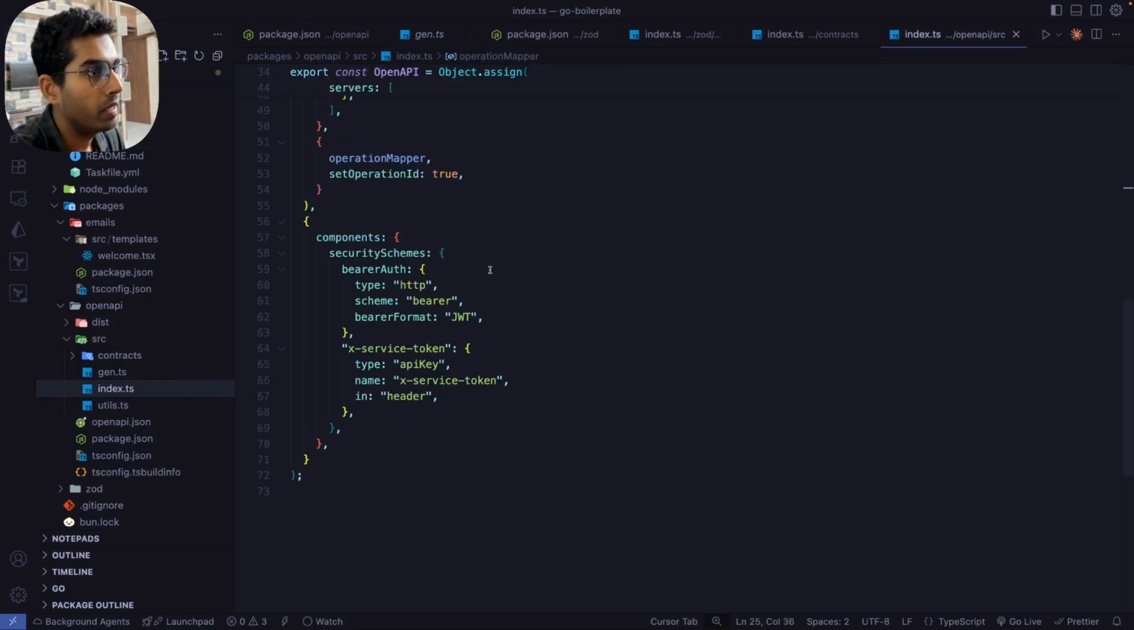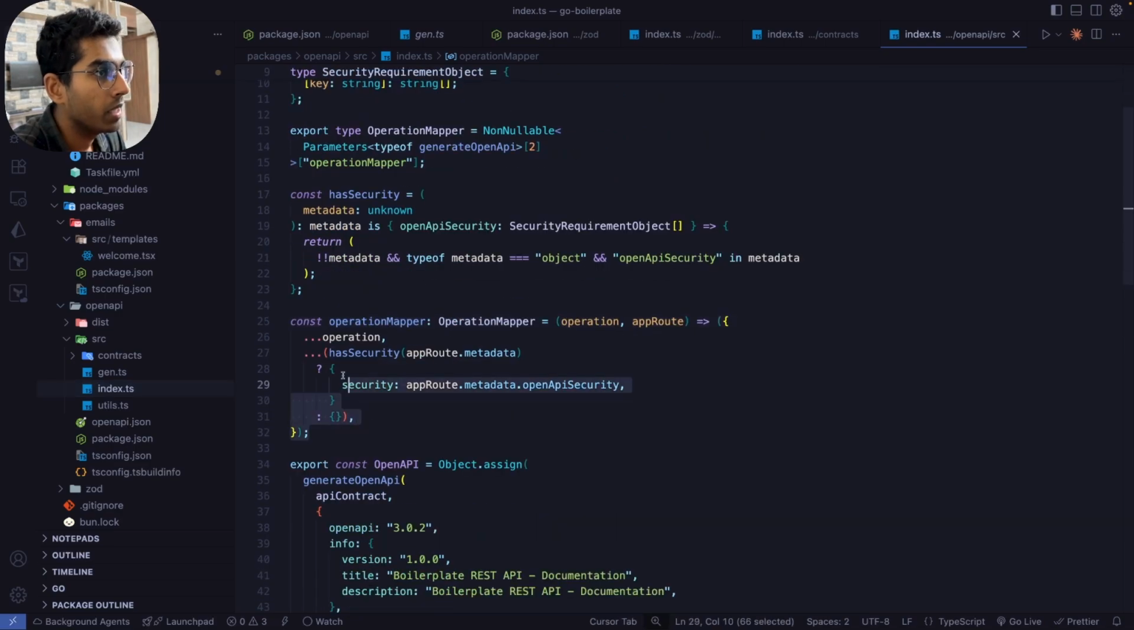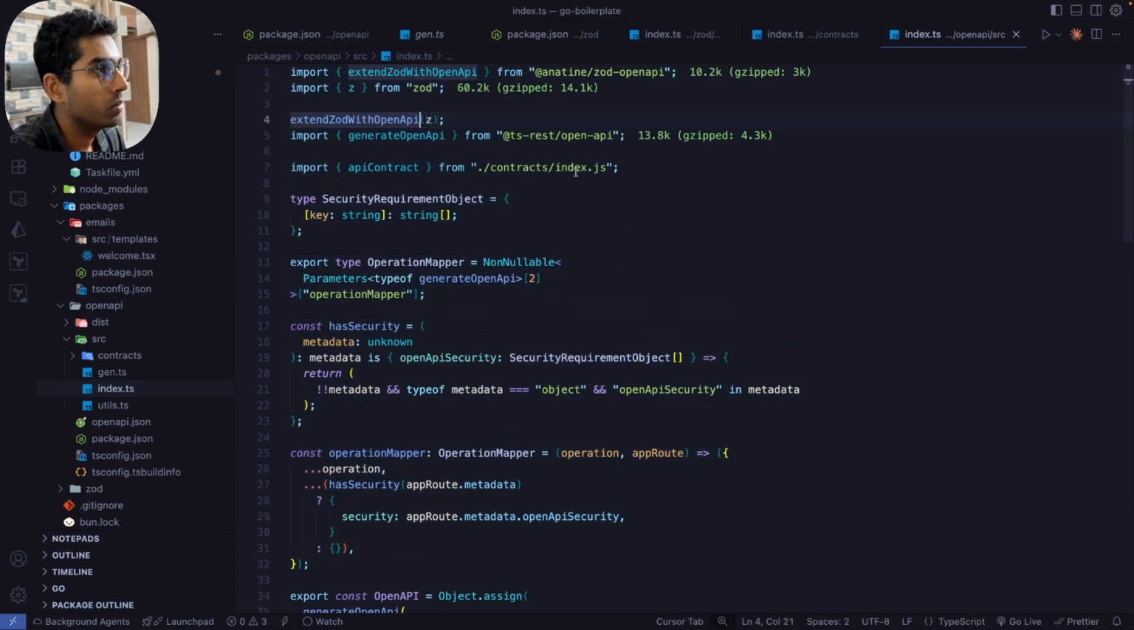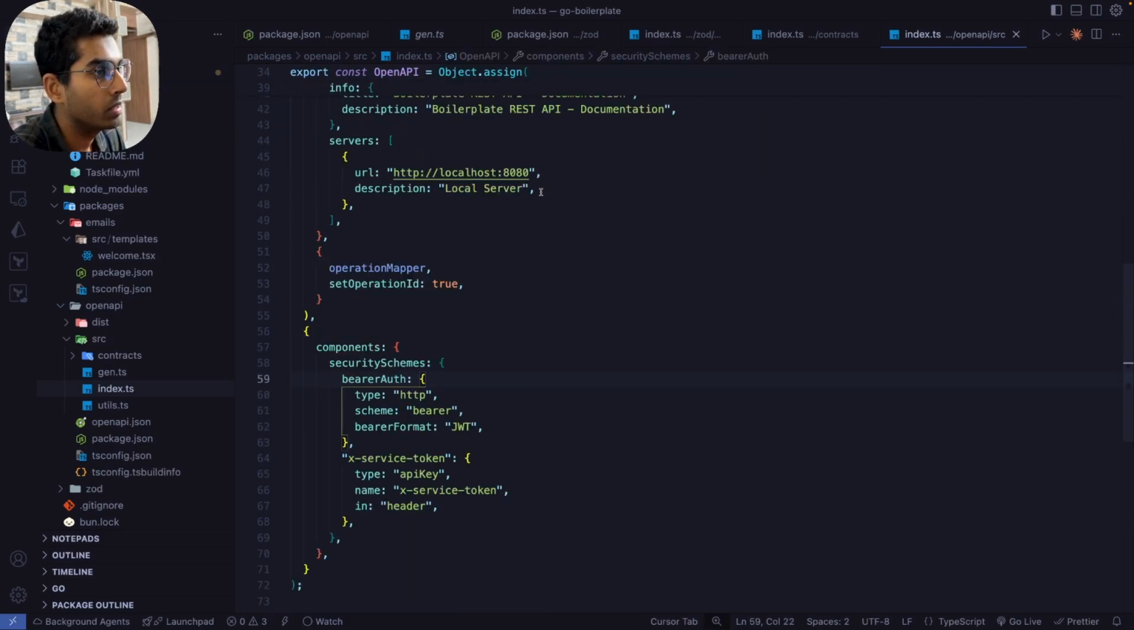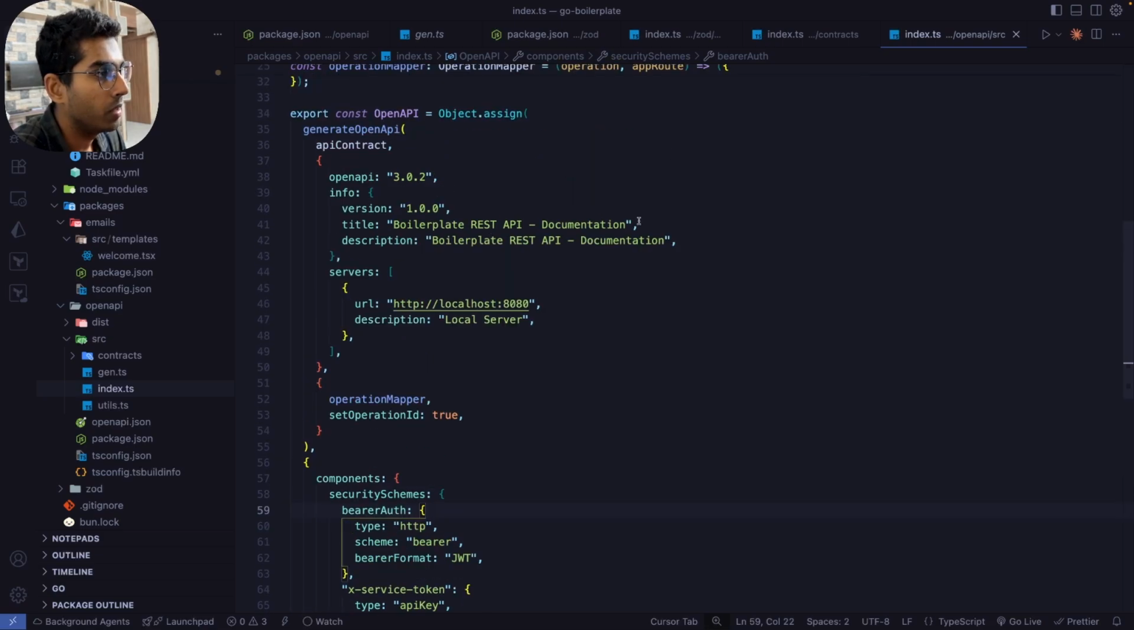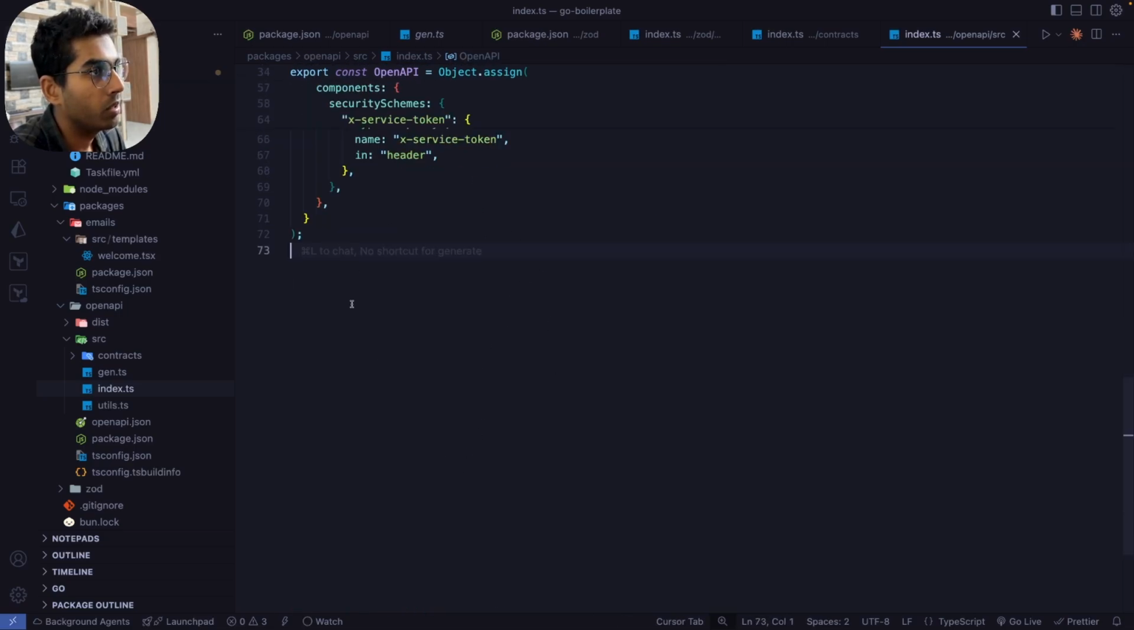Then we have the final index.ts file where we are using some of the functions provided by TS REST, for example, generateOpenApi, etc. And finally, we are adding some metadata about the security schemes, the name of our application, the version, and what is the URL of our server. Some of the metadata about our server.